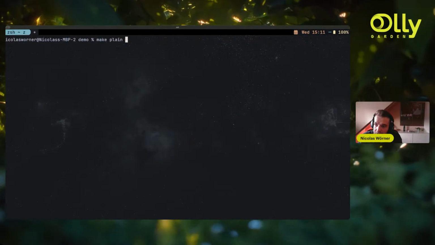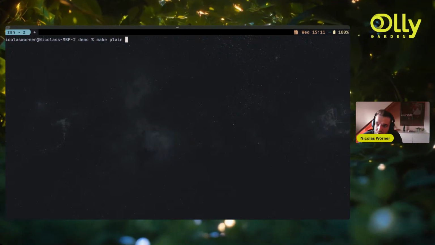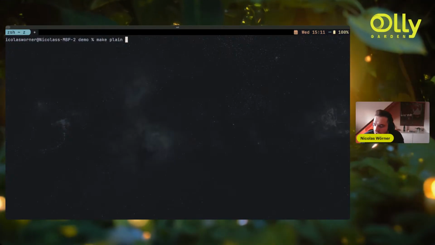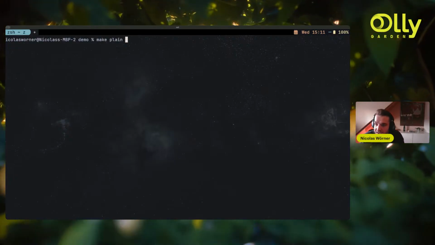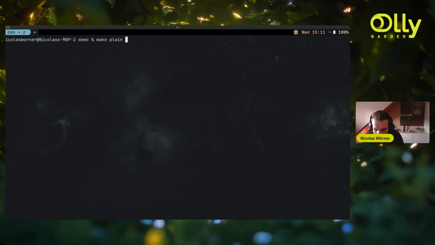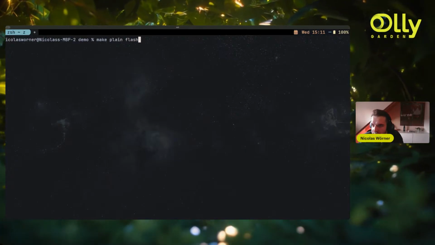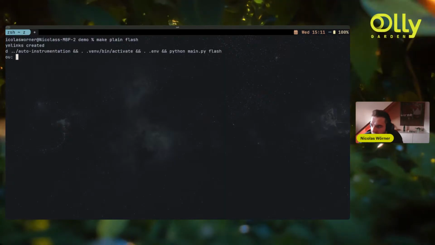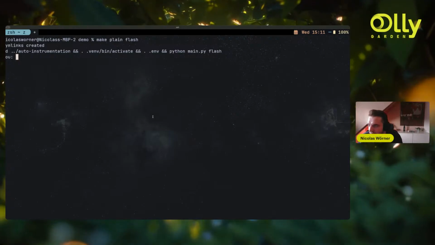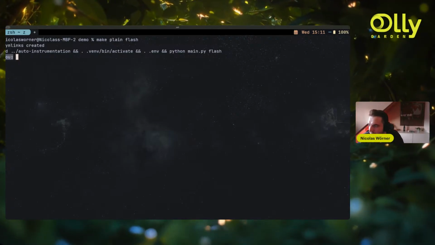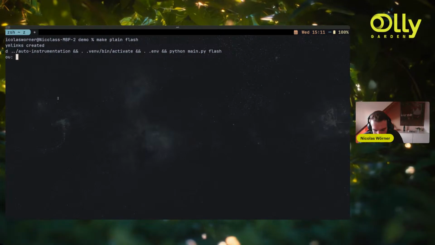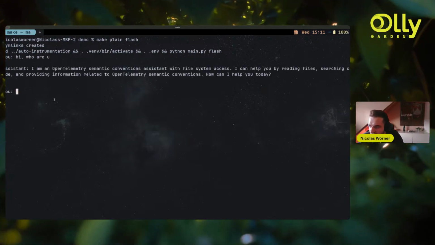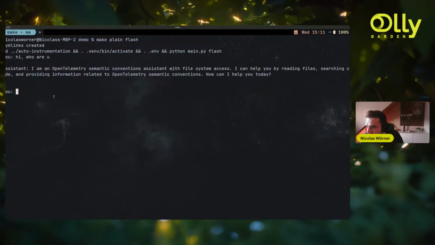I'm going to say make plain. That means for now I want to run it without any instrumentation, to show you how it works right now, without any OpenTelemetry instrumentation applied at all. So I'm going to say make plain, and then say that I want to use the flash model. I hit enter, and now you can see our agent is starting, and it's asking us for our first input prompt. I'm going to say, hi, who are you? Just to see if the agent is responding to us. And yes, it's responding.